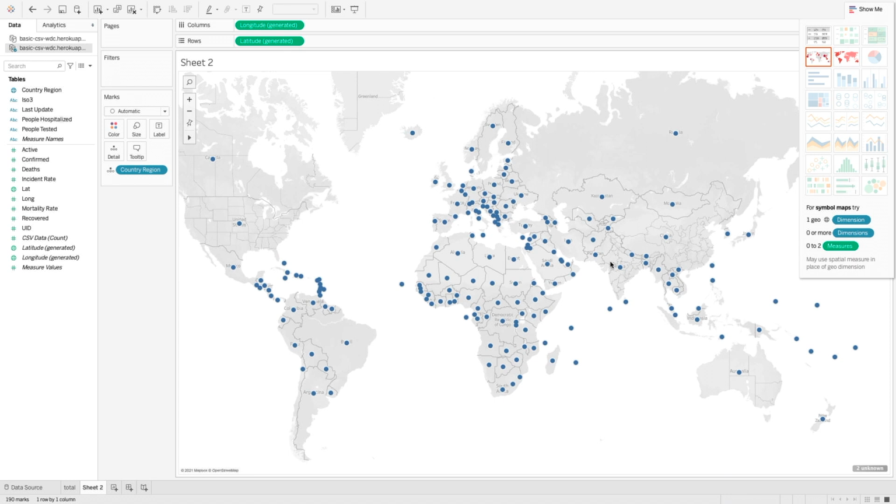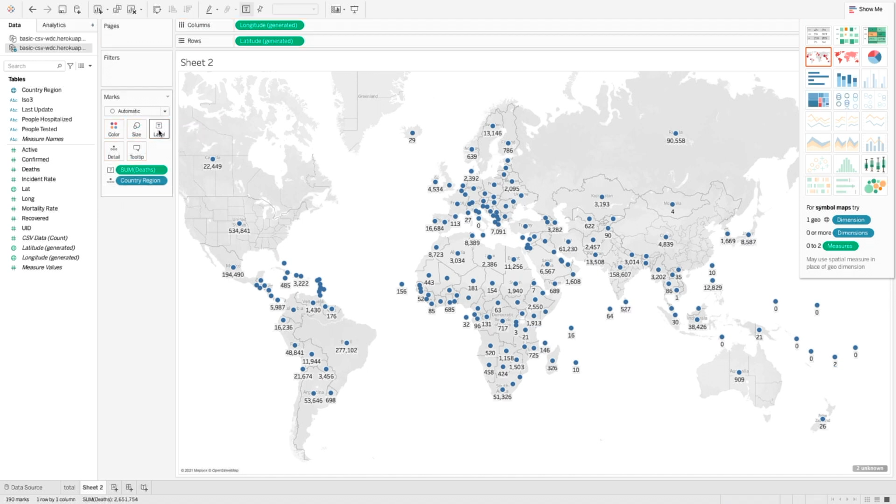We want to visualize something on this world map. So let's pick up, let's say, number of deaths. So pick up deaths, and we drop it in terms of labels. Okay, drop it over this label box. So what it'll do is it'll add numbers.